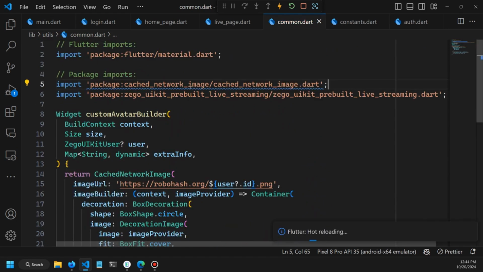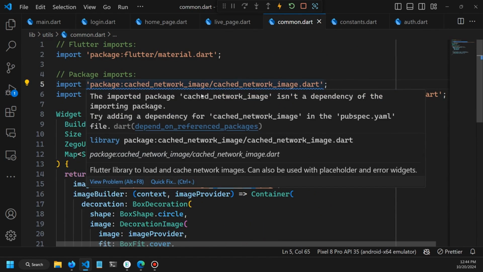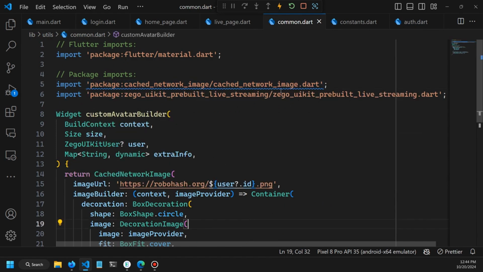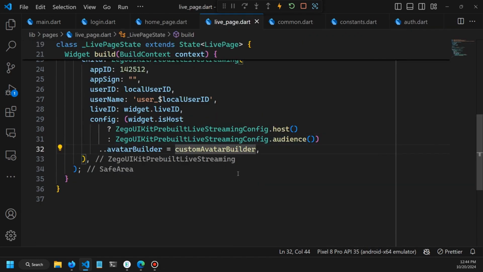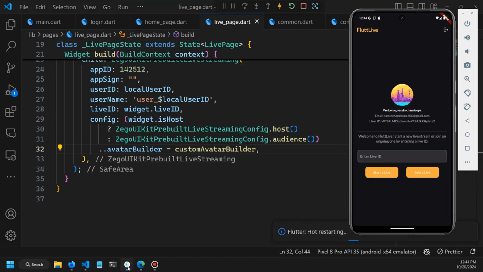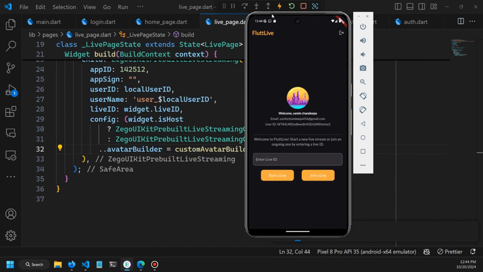Sorry, we should have the cached network image package also. So we can set the avatar over here. This will show an avatar before joining the live streaming, as a host or as an audience. Right, these are the configuration steps. This will start a new live streaming, or we can join an existing live streaming. These are all the things that we require to start a live.